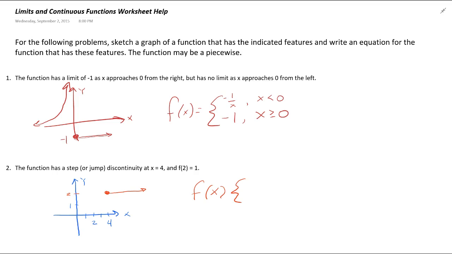And again, I'm going to do this with a piecewise function. Little typo there, that should be 2. And now I have to think about what happens left of 4. What happens on the left side of 4? Well, the output has to be 1 at an input of 2. So (2, 1) has to be on the graph of this function.